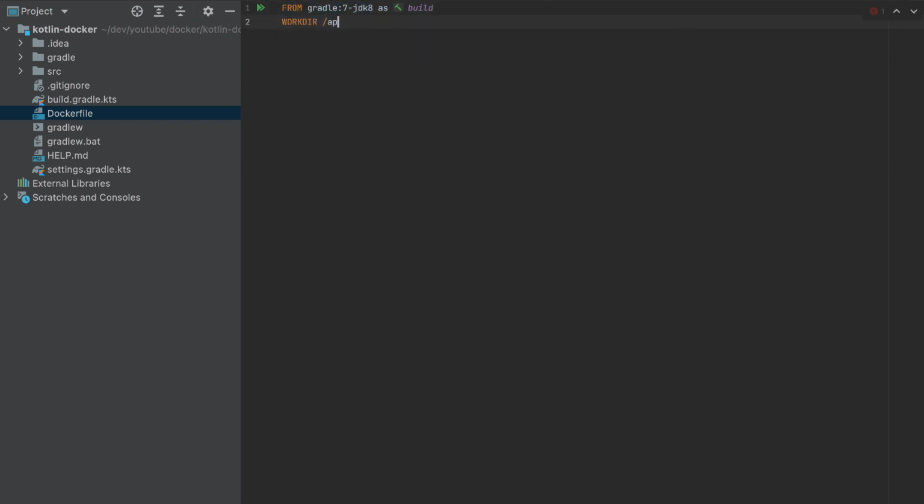Let's specify a working directory. I'll call it app, but you can put whatever name you want here. So all the files will be created inside this folder now. Let's copy everything there. The first dot is all these files, and the second one is this working directory. Once we added everything there, we need to run the command ./gradlew build with the stack trace. So this will generate a build folder here.